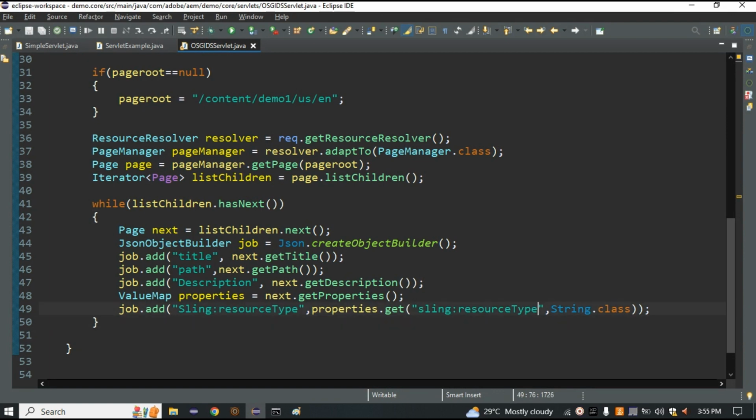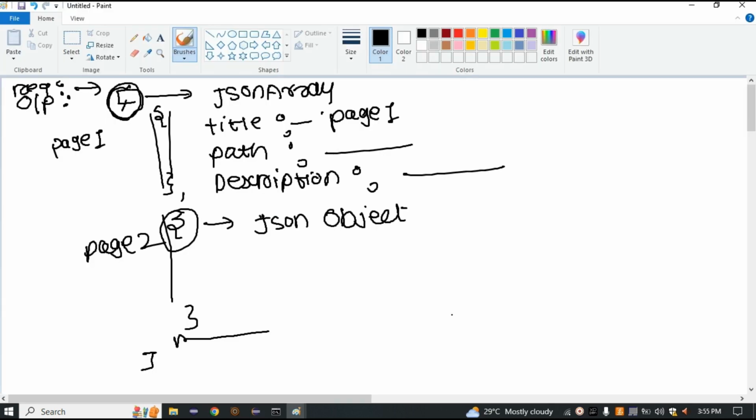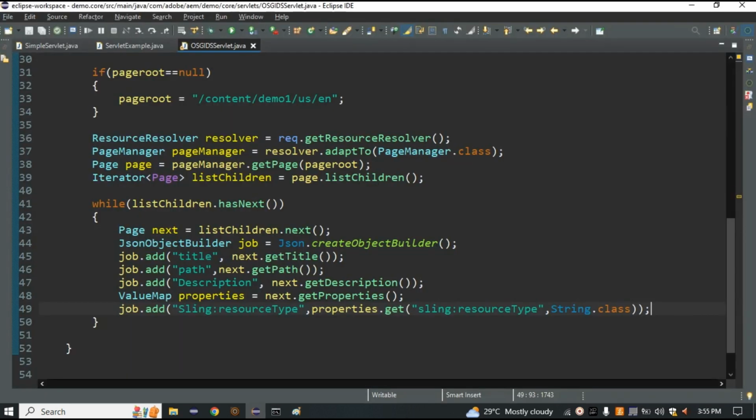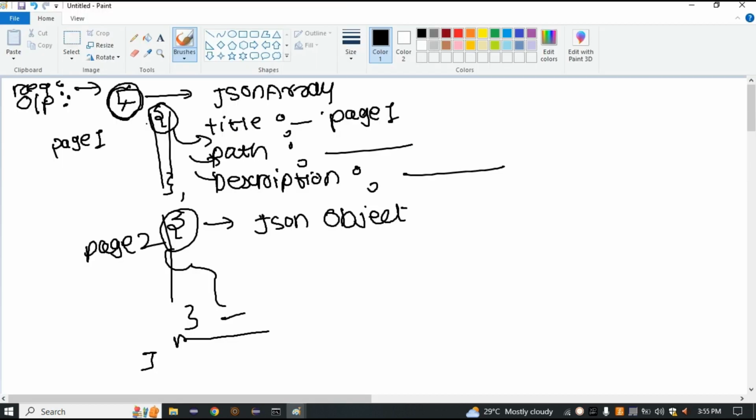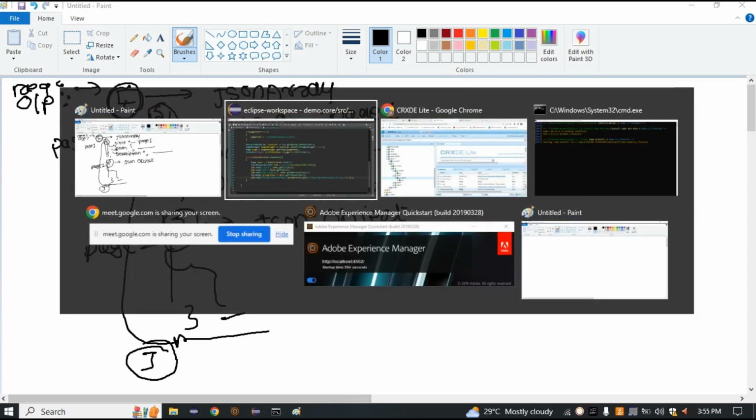Okay, so we've done all the steps. Now what we have done is we have created this JSON object, and we have added the title, path and the description. The same thing with the second and third, because we have used the while loop here, so it will add automatically. We have iterated by using the while loop, so it will add automatically. Now this object, all the objects we have to add inside this array. So how can we do that?